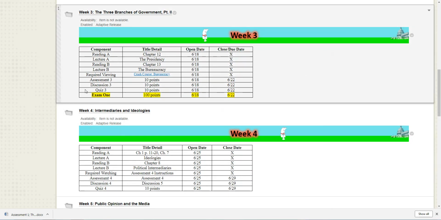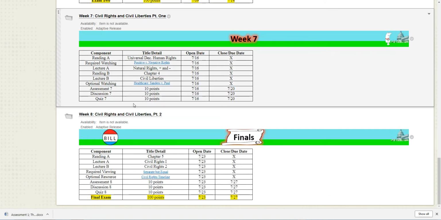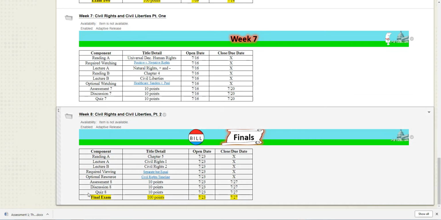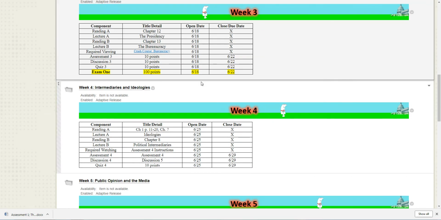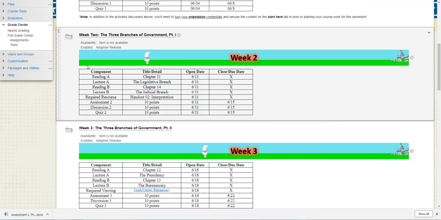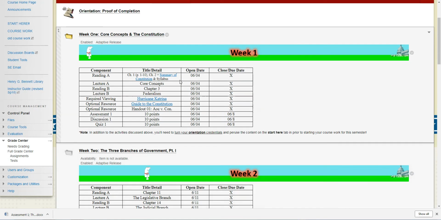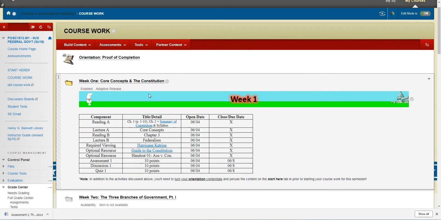You'll also find that your exams are going to be in week 3, week 6, and week 8. The final exam is comprehensive, but the other 2 exams are not comprehensive. They only apply to a certain portion of the course, but that will be described in greater detail by your syllabus.